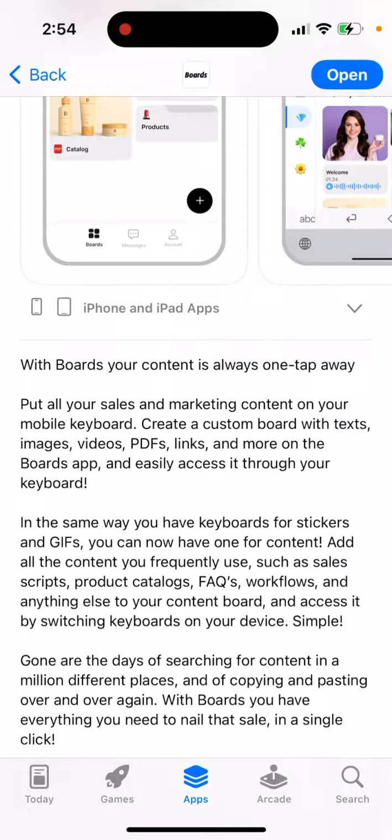Your content is always one tap away. Put all your sales and marketing content on your mobile keyboard. Create a custom board with text, images, videos, PDFs, links, and more on the Boards app and easily access through your keyboard. In the same way you have keyboards for stickers and GIFs, you can now have one for content.